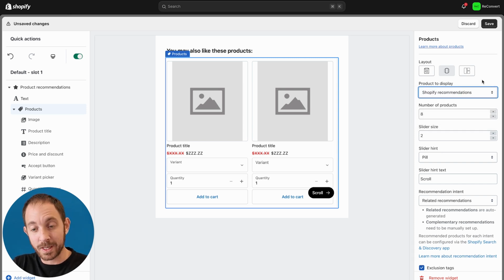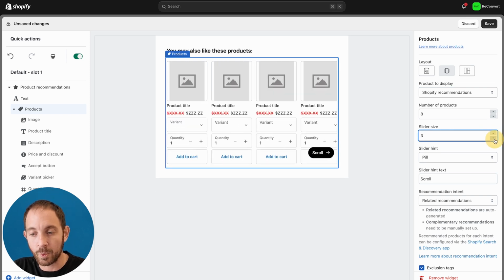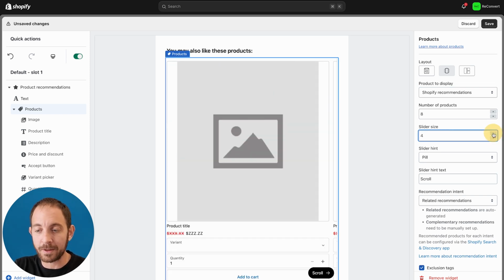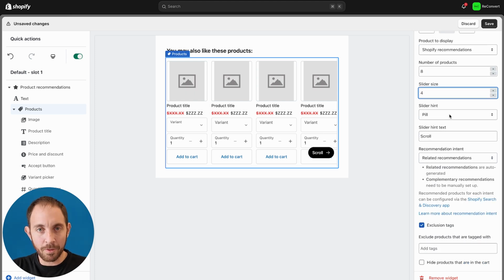Next is the number of products you want to display in the product carousel. By default, it's set to 8. You can change the number. Also, the slider size, like you can see right now, the slider size is set up to 2. You can increase it to 3 or 4 or even 1. Okay, if you want to do that. I'm going to keep it at 4. I think, in my mind at least, personally, I think this is best and customers can see the most products at the same time. I'm not going to go through all of the small details. You can just explore it on your own.